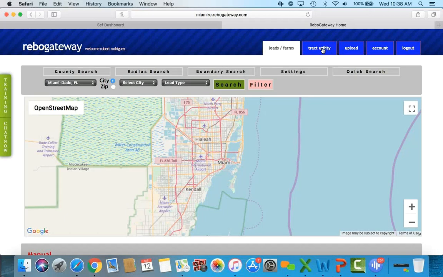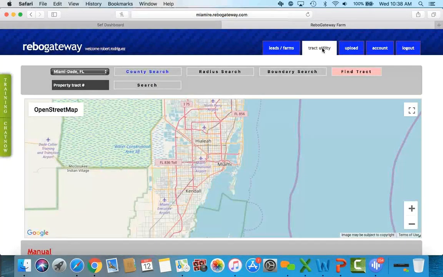So in this overview of Rebogateway, I'm going to show you how to use both, and then you determine if paying for leads from Rebogateway is worth it for your business. I certainly do believe it is.